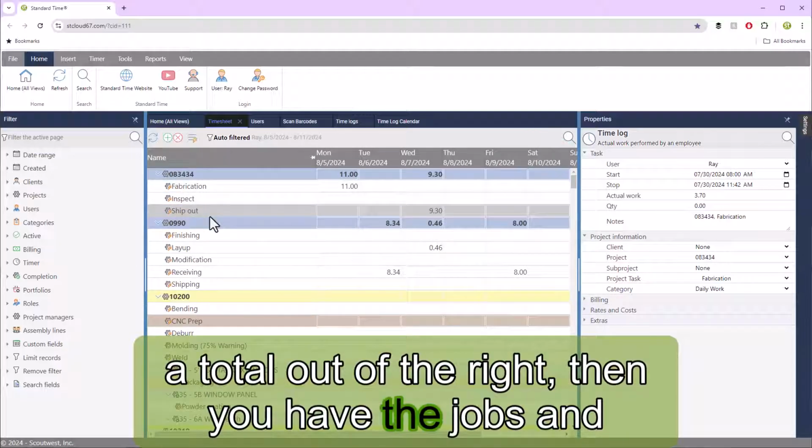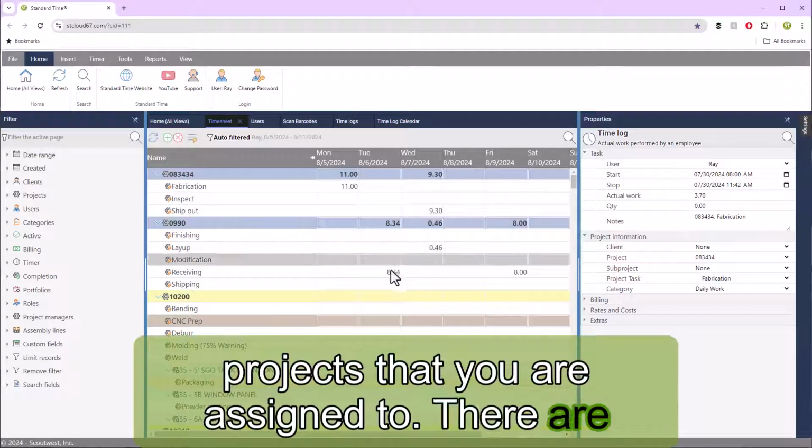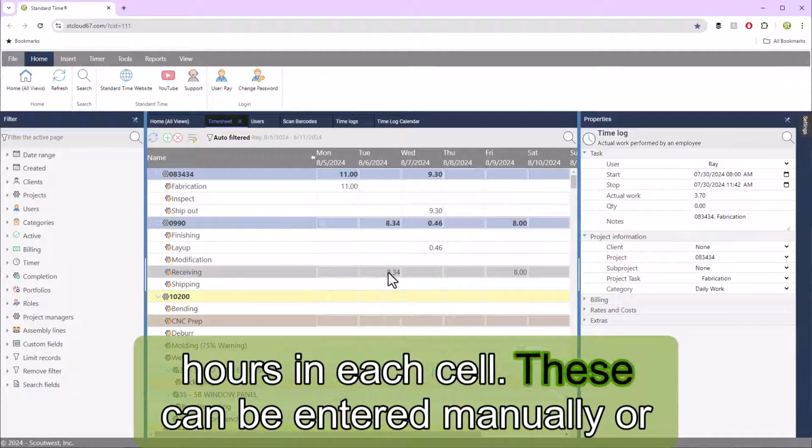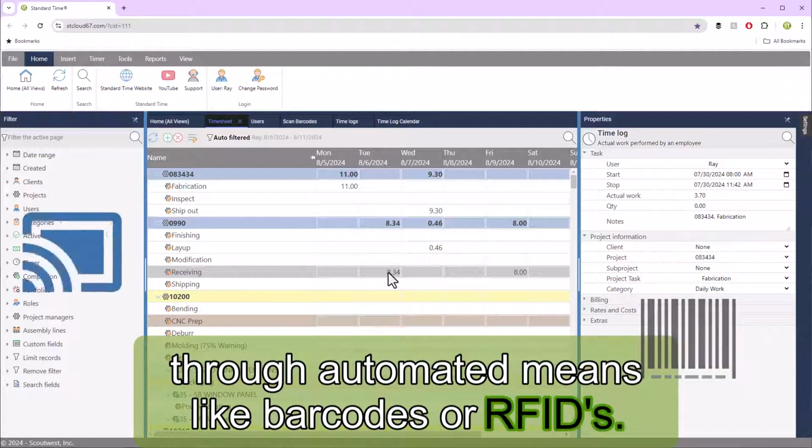Then you have the jobs and projects that you are assigned to. There are hours in each cell. These can be entered manually or through automated means like barcodes or RFIDs.